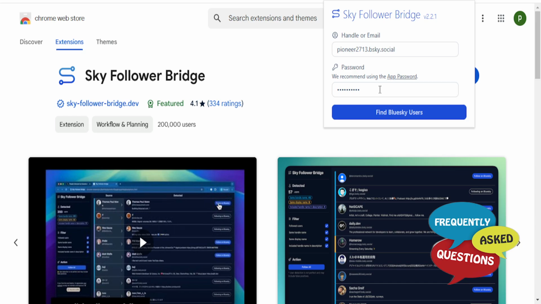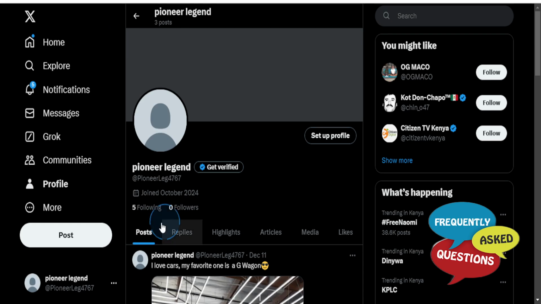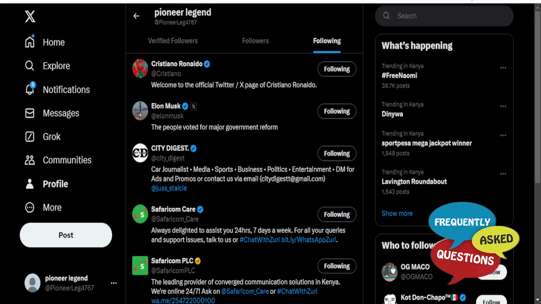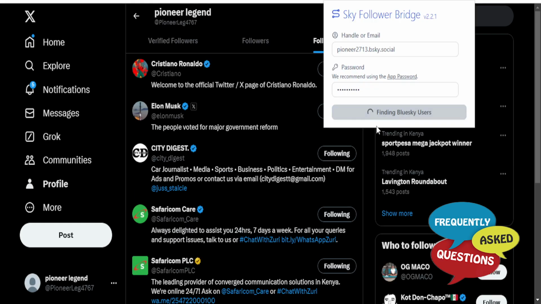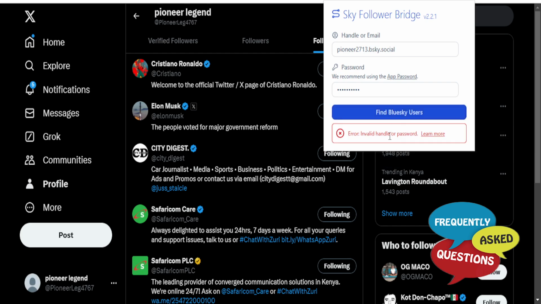Okay guys, now it should work. You want to basically go into your settings and find your app password, okay? Not the actual password. What this does, it gives access to certain apps to your Bluesky social account without giving them full access. Now I'm going to click on Find Bluesky Users. Okay, now it says please open the target page. So here we have our profile right here. Click on following. Now click on this extension and click find Bluesky users. Okay, it says invalid handle or password.